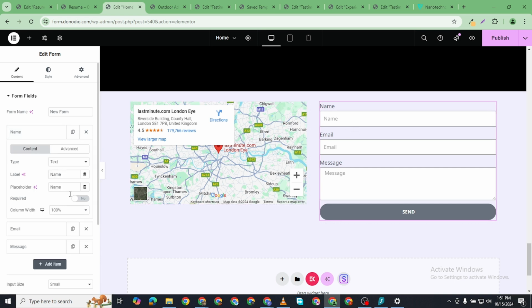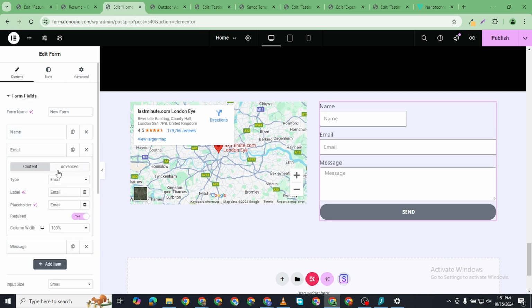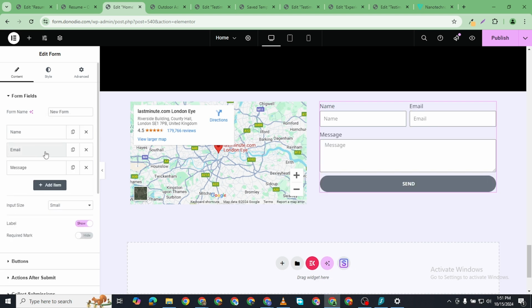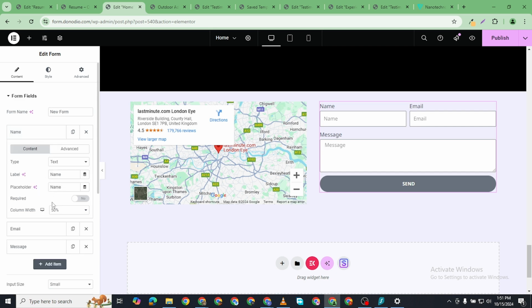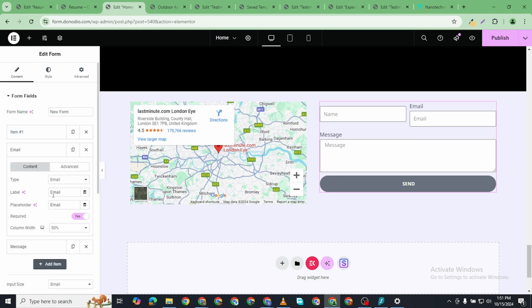But since we are using Elementor Pro, I'll just look for the form widget for Elementor, and it already gives me name, email. So first thing first, I want to come here. I want to make the name form field to be just 50%. Email, I want it to be 50%. So you can see the way we are doing this already. Name 50%, email 50%. I don't want these labels. So I want to remove the label. Email, I want to remove the label.